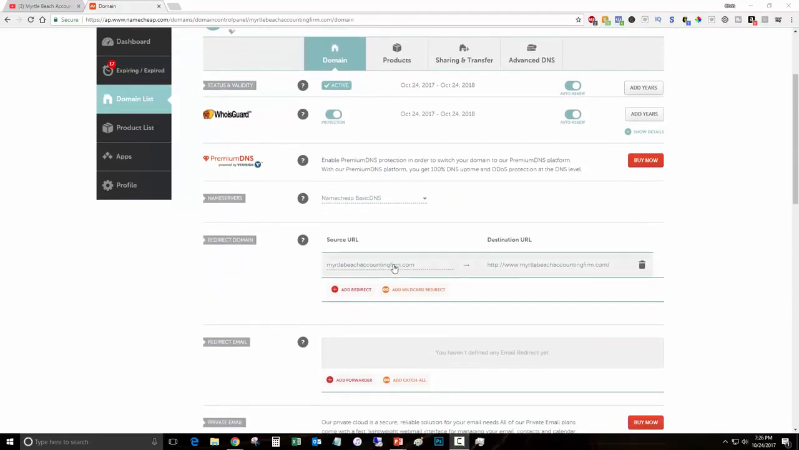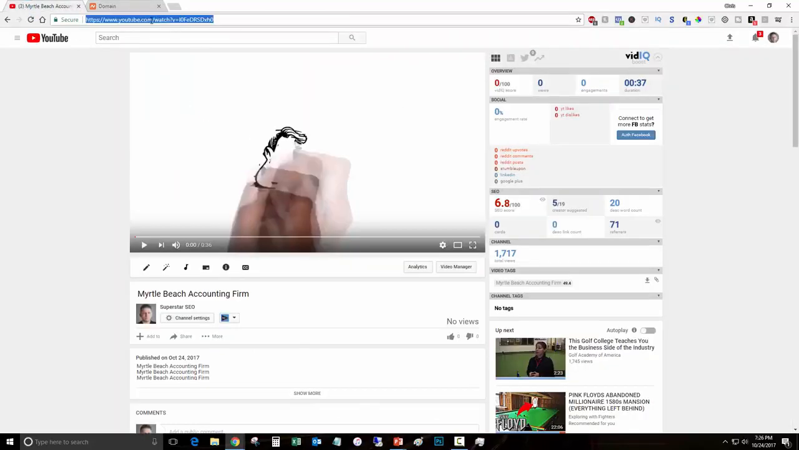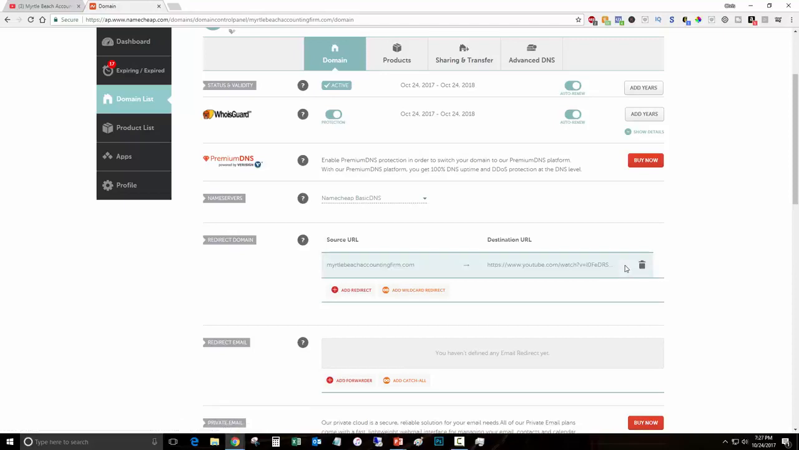So you're going to come in here, and you're going to edit this portion that says redirect domain. You're going to click in here and remove this destination URL. Then you're going to come over to your video and paste in the URL of the video, and click check. Now that's going to take a little while to index, so I want to talk for a minute about what we're doing here.